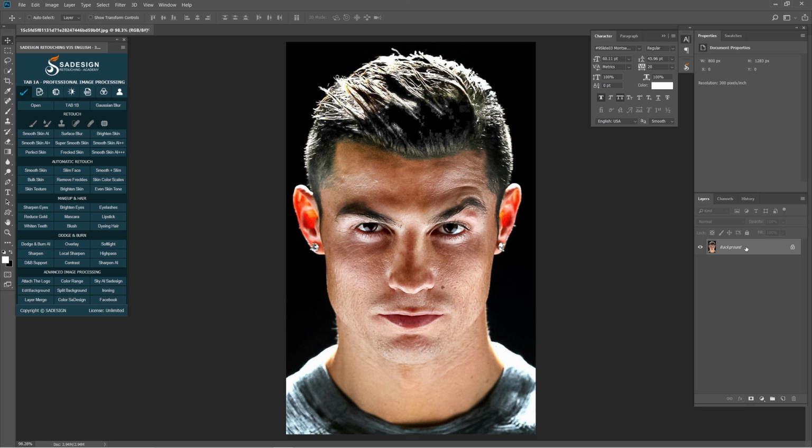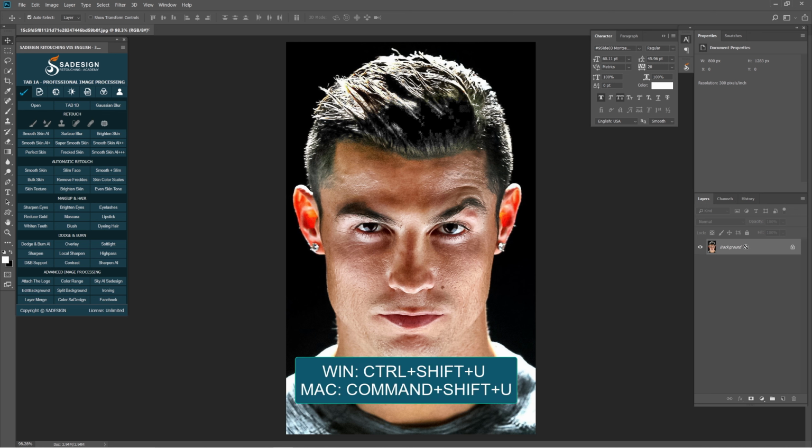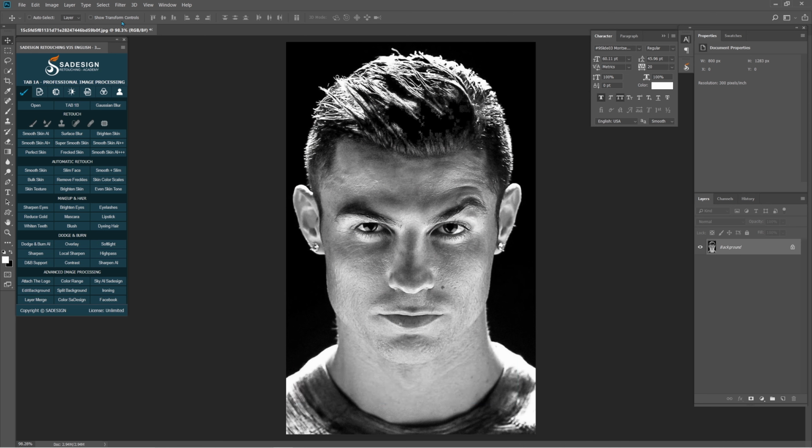Today I'm going to show you how to create a typographic portrait poster in Photoshop. Here I have a portrait photo of Ronaldo. Let's remove all color first. Press Ctrl-Shift-U for Windows or Command-Shift-U for Mac. This step is to turn the photo into black and white.